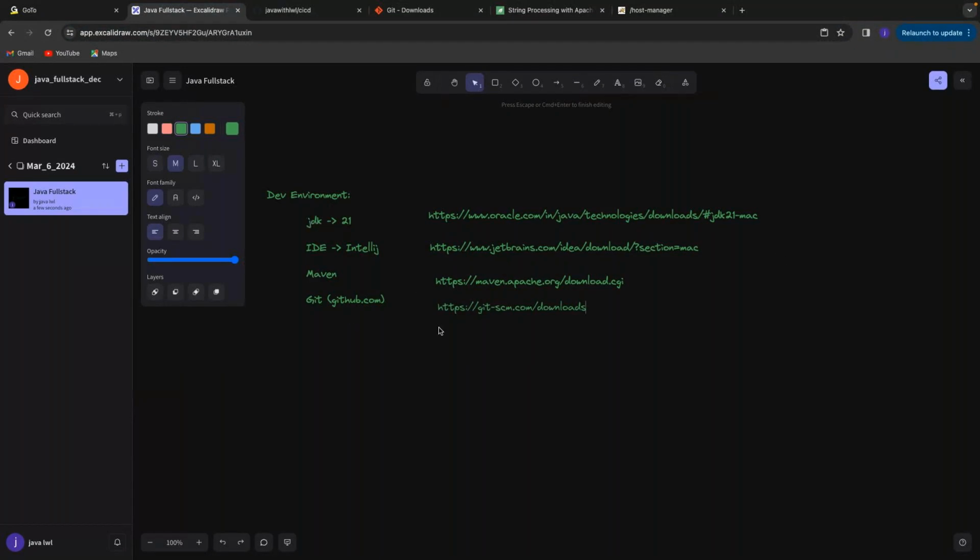At the same time, we create a GitHub repository. We are going to create it here. From day one, whatever Java programs you are going to write, you will be creating a Maven project. Maven is a build tool.